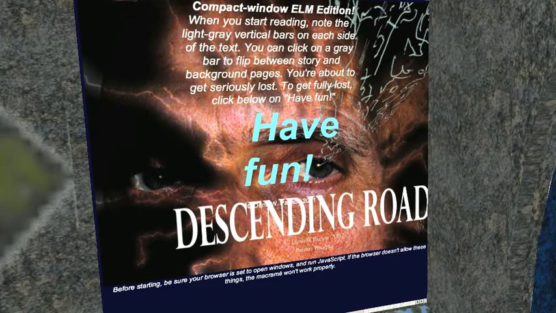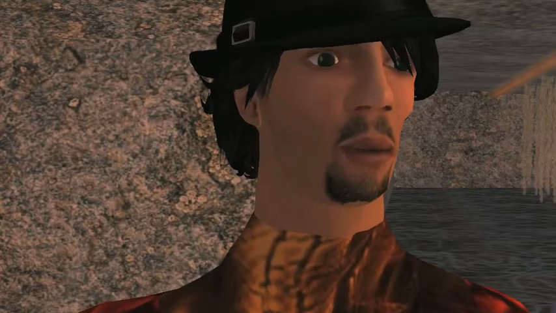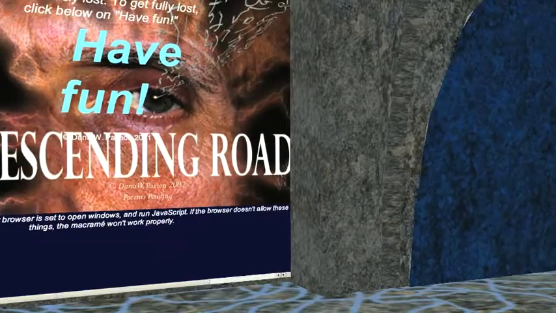The entire work of Descending Road is made up of many intersecting stories. You can read the whole work at the author's website. Visitors here who use Viewer 2 from Linden Labs can read from the website right here. Now we'll see more about the way the city is built.